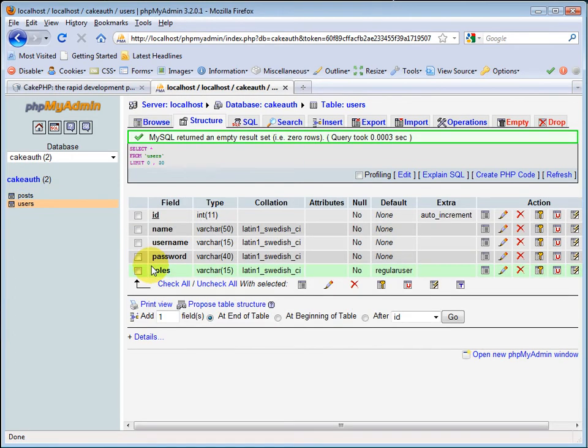In our users table, we have an ID field, int type, auto increment, primary key. We have a name field to hold the user's real name, a username field, a password field. Note that it is at least 40 characters in length. The Auth component will hash the password that the user enters and store it as a 40 character encrypted string, so you need to have enough room to store it. I also have a roles field here to set a user's role. By default, when a user registers, their role will be set as regular user.